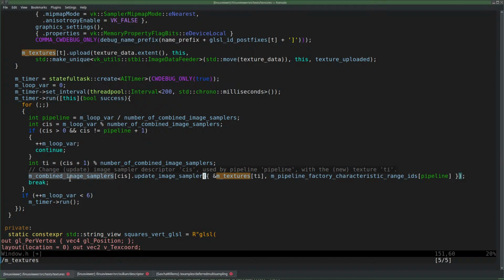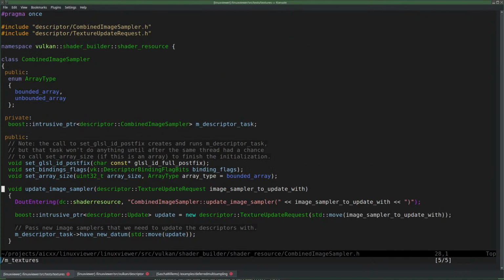Well, we link a descriptor to a texture. So then I guess I need to pass an array element index as well. Now update image sampler takes a texture update request, so I guess that is just part of that.